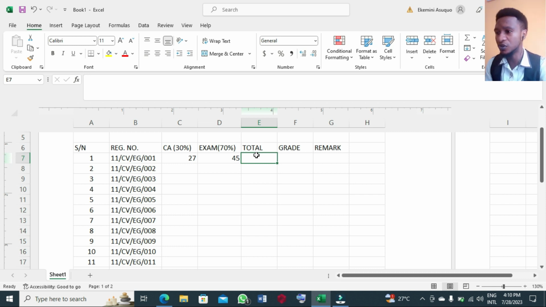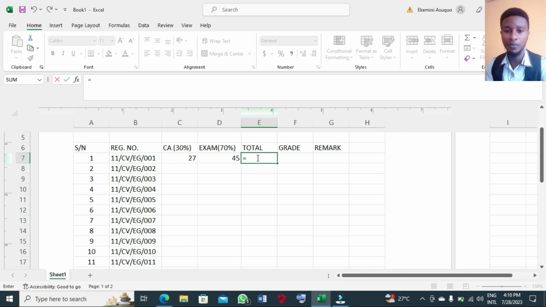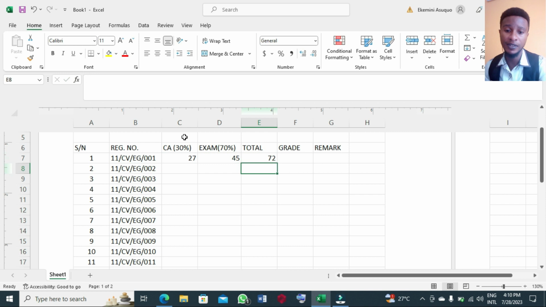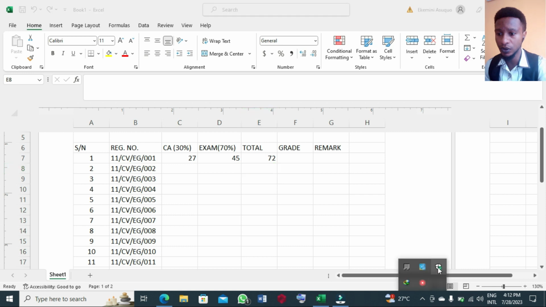So what you do is just click there, click equal to. You can use sum, but I don't like doing sum horizontally in the row. I like doing sum when I'm working with columns of cells. So when you click equal to, you click this 27 under CA. You just type plus and then 45 under exam, and that's all. Then you press enter on your keyboard, and the total now is 72. All right. So let's see what we can do to the other one.